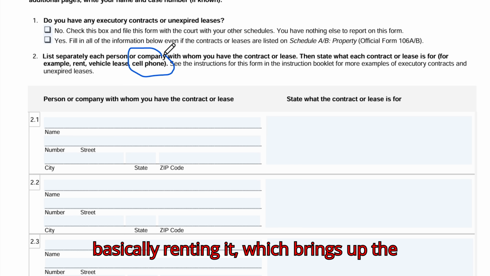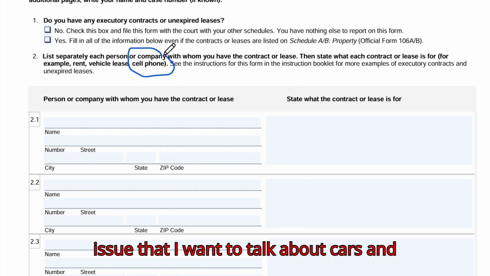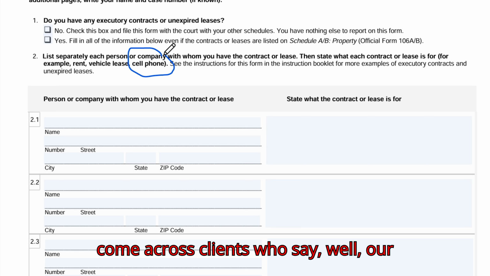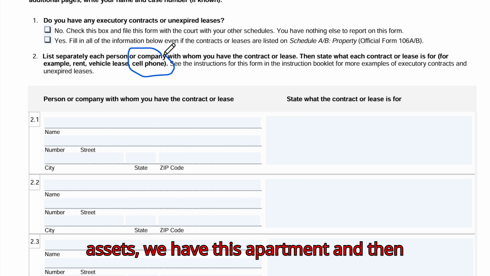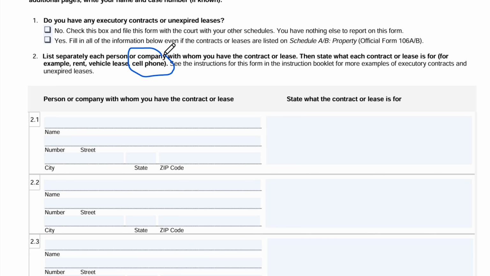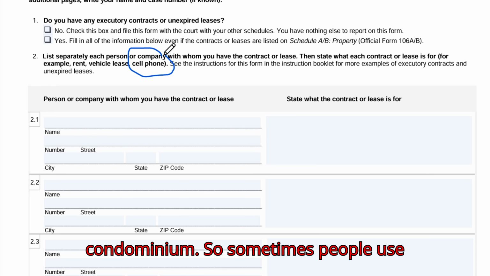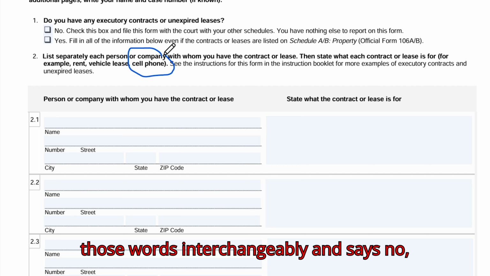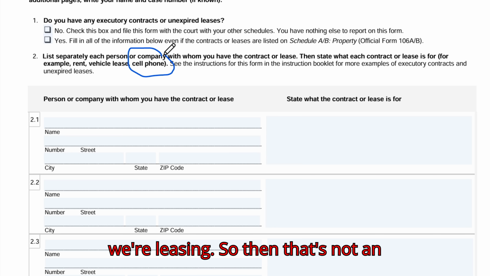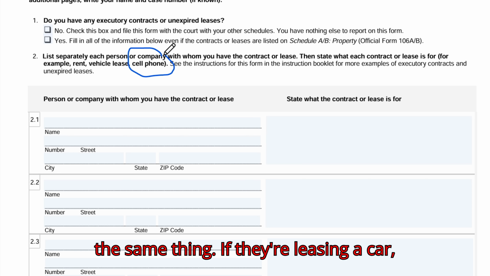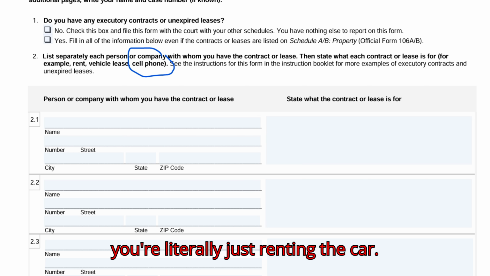You're basically renting it, which brings up the issue that I want to talk about: cars and apartments. Even in divorce cases, I've come across clients who say, well, our assets, we have this apartment, and then they'll get into the issues of the car. And I stop them right there and say, an apartment you're leasing, or a condominium, since sometimes people use those words interchangeably. If they say, no, we're leasing, well, then that's not an asset. You're renting it. You'll never own that apartment. With the car, it's the same thing. If you're leasing a car, you're literally just renting the car.